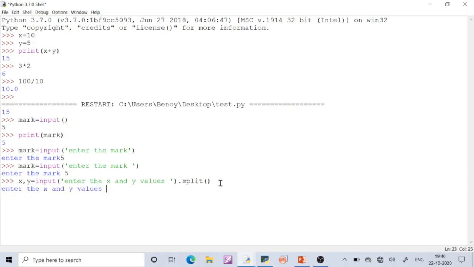Now you hit enter. So you see enter the x and y values, cursor is blinking, you put the first value 5, then you put a space, then enter the second value 10. Now you can check it for yourself. Print x value is there, print y value is there. So in one single sentence you are able to input 2 variables. So if you have a large number of variables, this split function is going to be very, very useful.